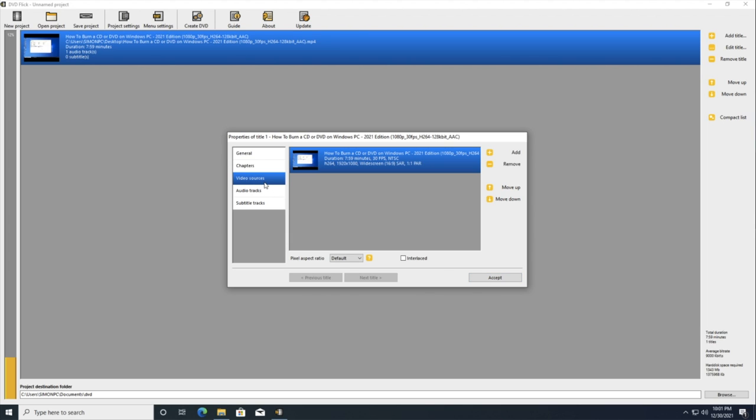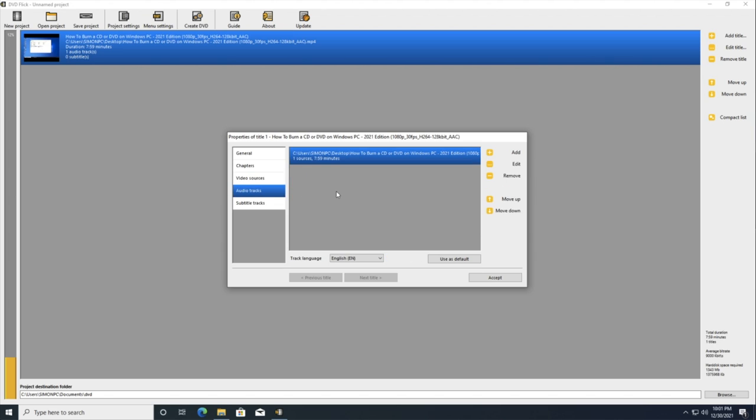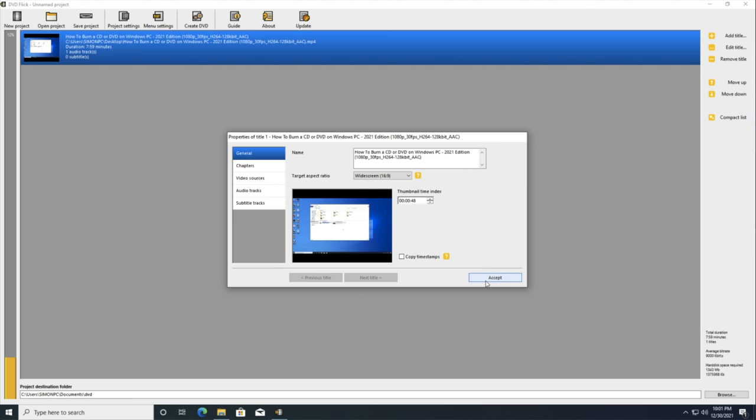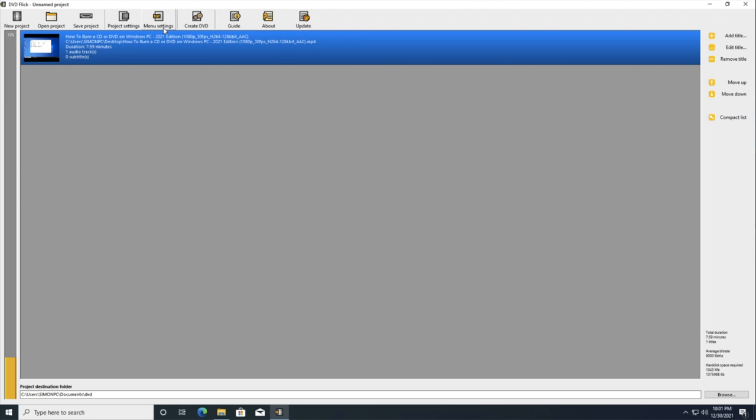And then we'll go to video source. Just make sure that this is the right video source. Audio tracks. Now, if your video has more than one audio track, it will appear right here. And that also applies to subtitles. It'll also appear right here if your video does include subtitles. And now I am just going to click on accept, and let's go to the menu settings.